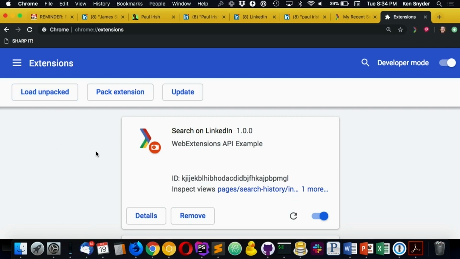Is there a way to turn off the notification every time you open up Chrome, saying that it's unsafe for development? Oh, I don't know. I use Chrome Canary instead.